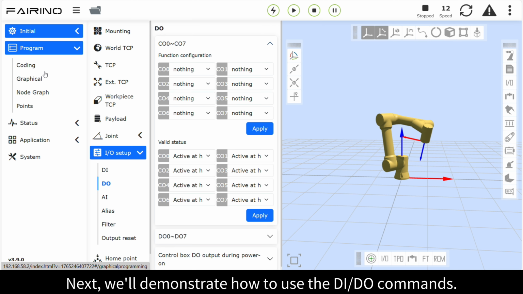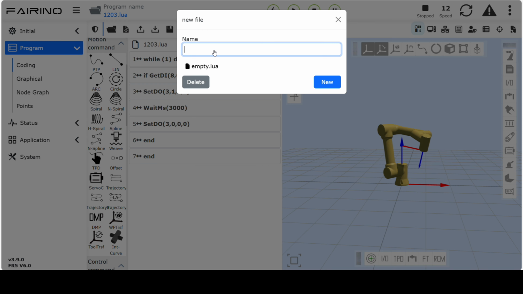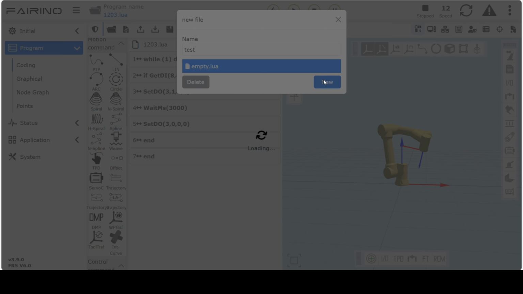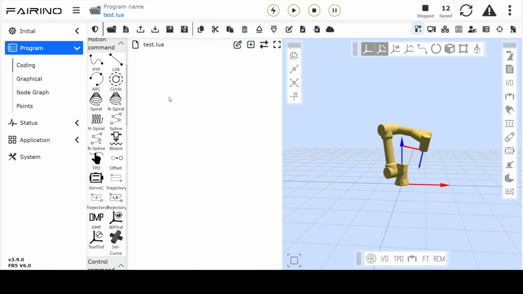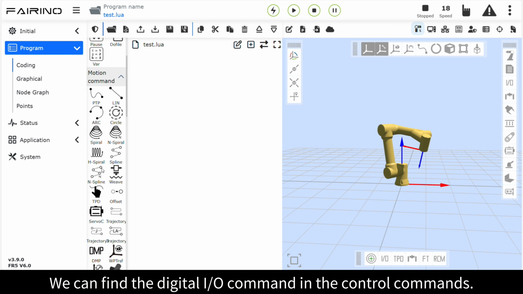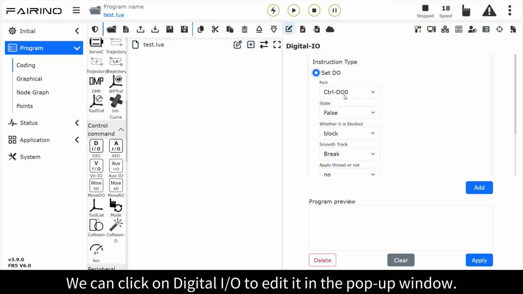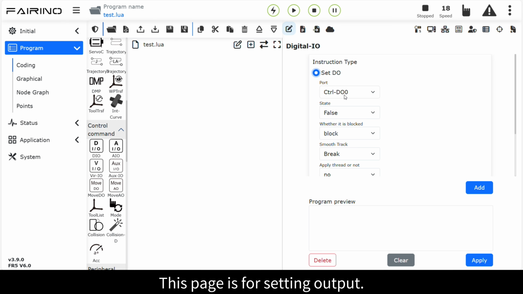Next, we'll demonstrate how to use the DO commands. Let's quickly create a program. We can find the Digital I/O command in the control commands. We can click on Digital I/O to edit it in the pop-up window.